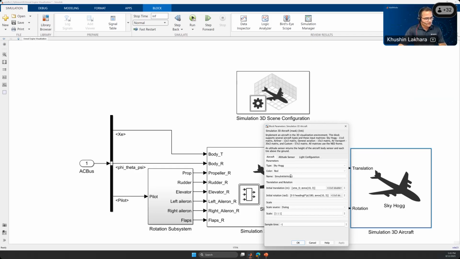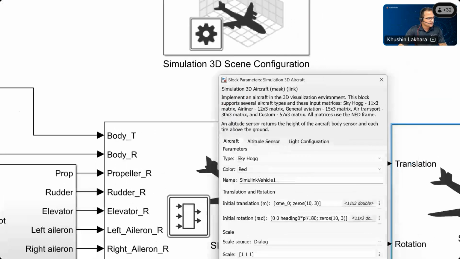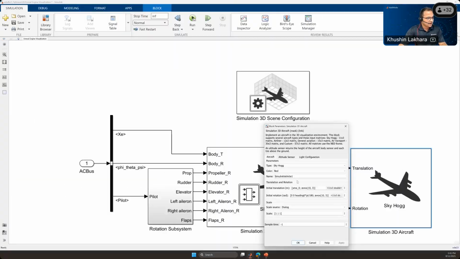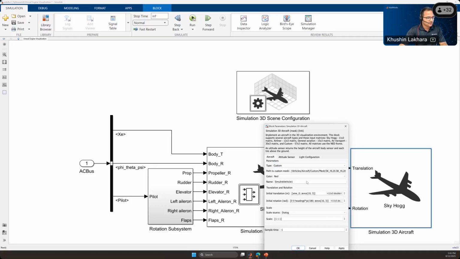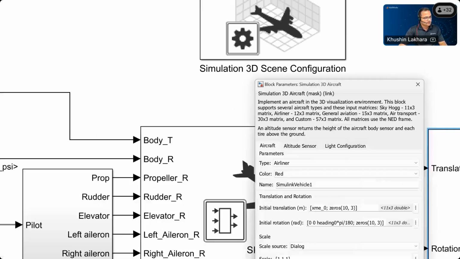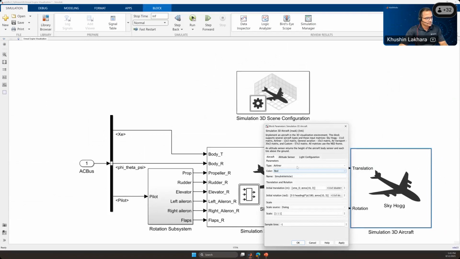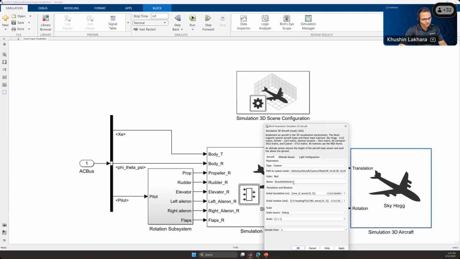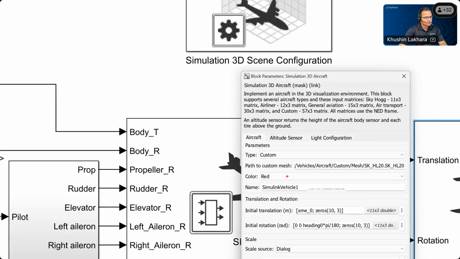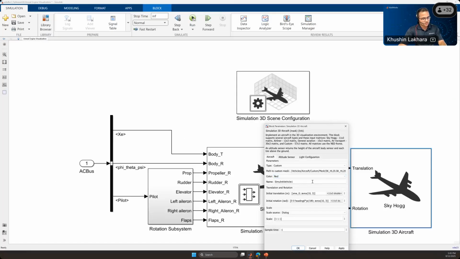Let's see. So if we have this in the Simulink, instead of type, we can go for the custom aircraft. Okay, I have selected the airliner, my bad. Let me select the custom and resume it. So once we go for the custom aircraft, it will ask you for the path of your custom mesh.